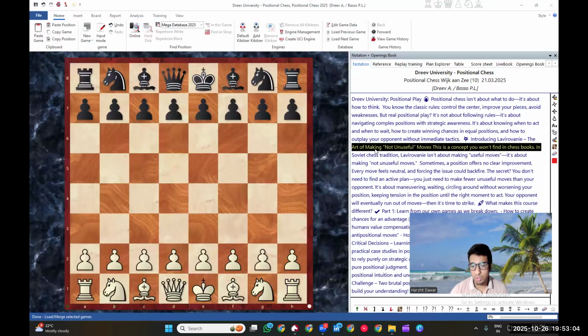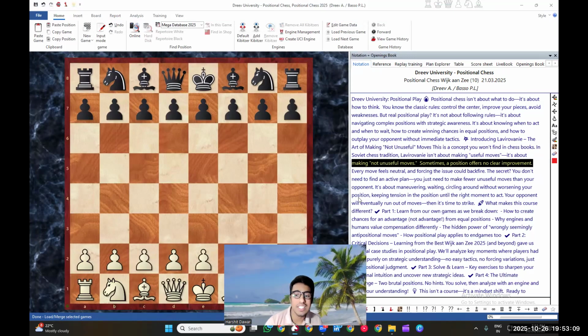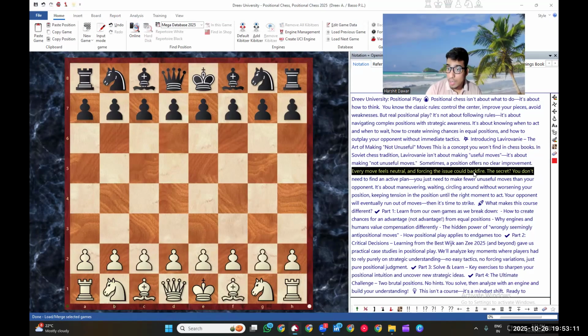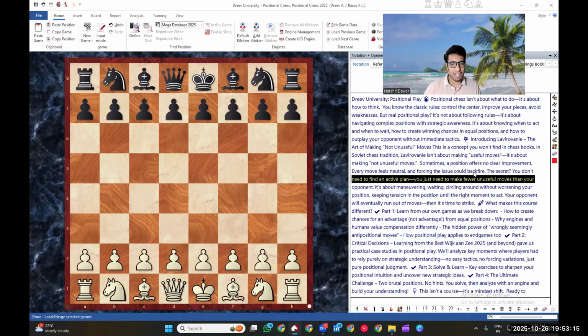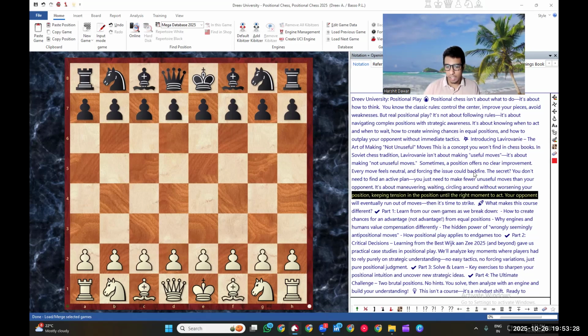Lavirovanie isn't about making useful moves. Sometimes a position offers no clear improvement. Every move feels neutral, and forcing the issue could backfire in close positions. You don't need to find an active plan. You just need to make fewer useless moves than your opponent. It's about maneuvering, waiting, circling around without worsening your position, keeping tension in the position until the right moment. Your opponent will eventually run out of moves, then it's time to strike.